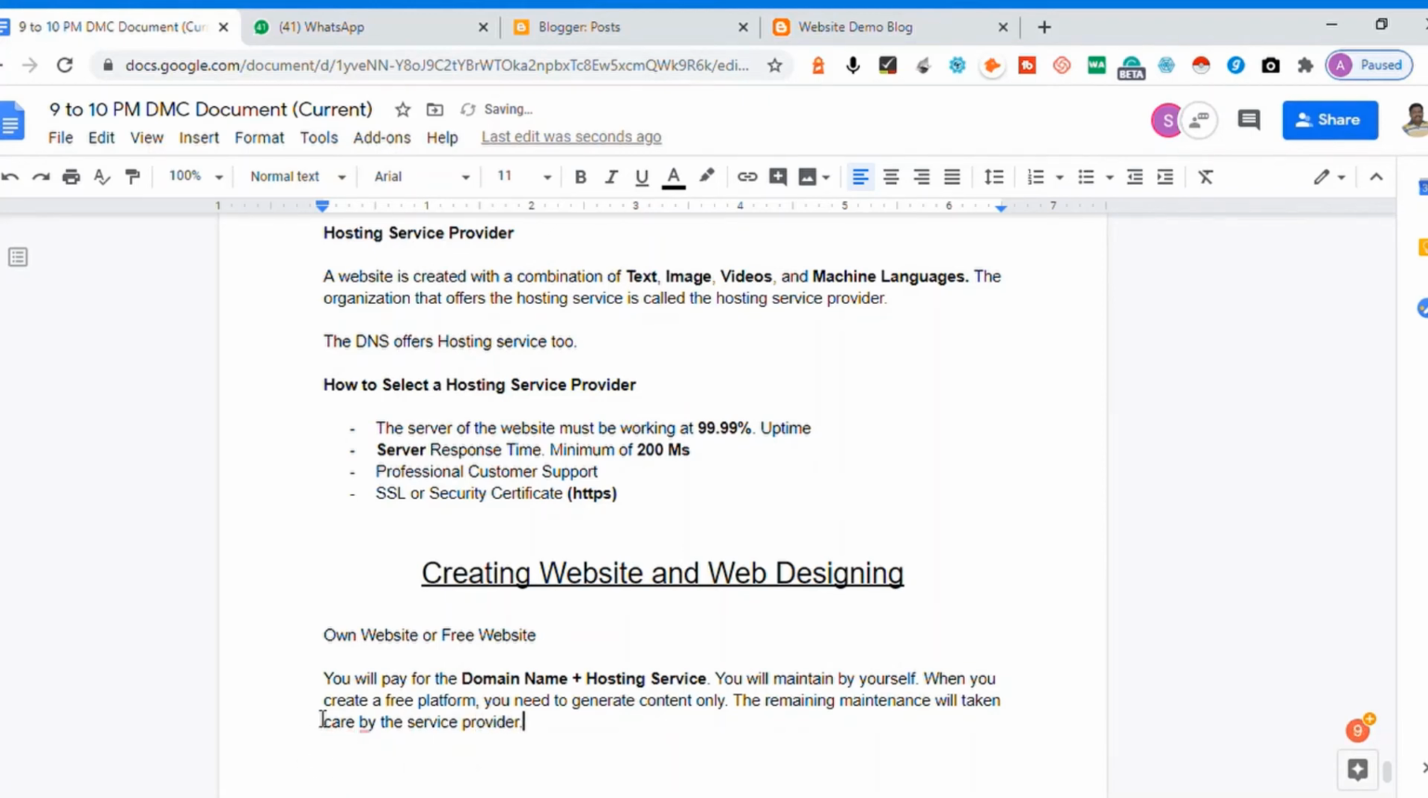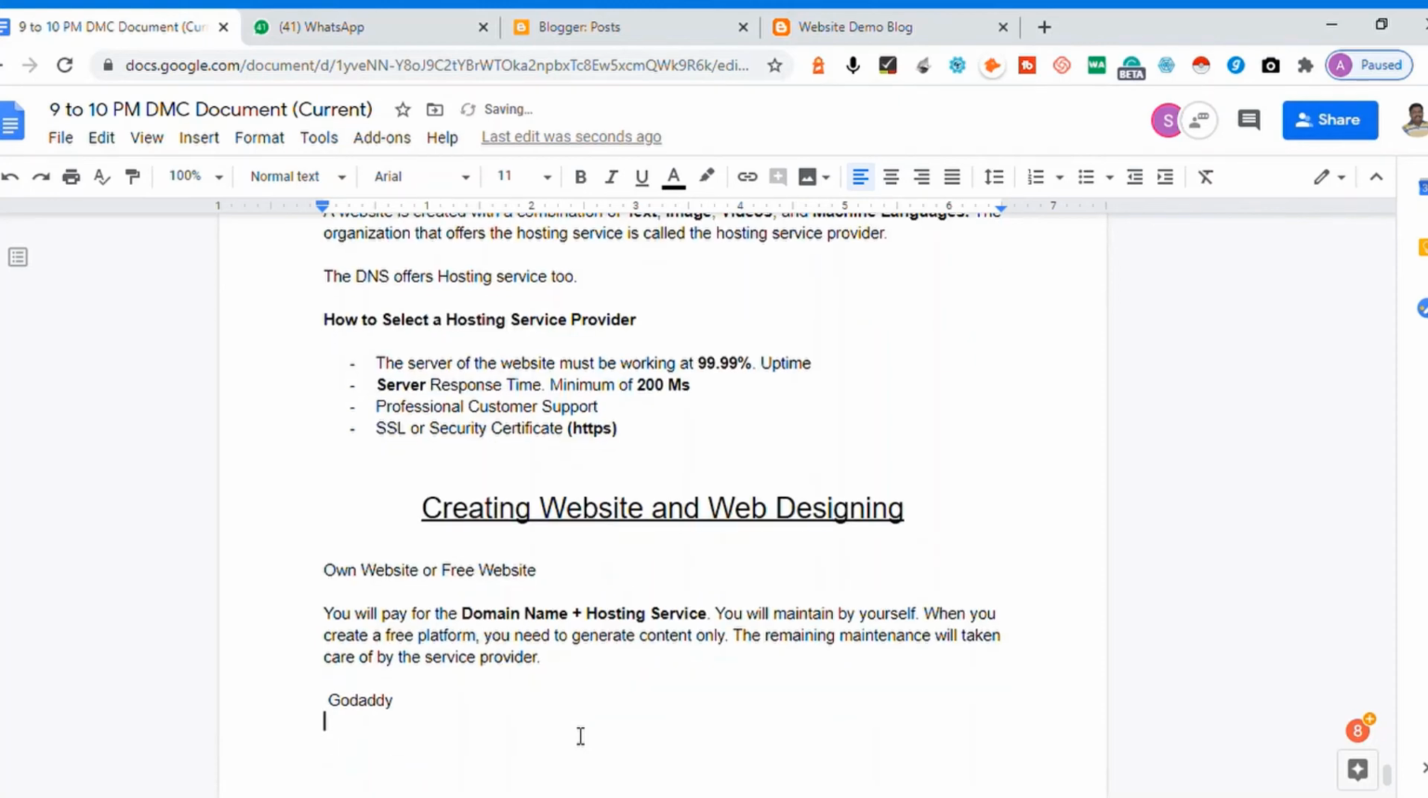So there are two ways of doing it. One is free, one is paid. Basically you go for the paid one. You can get services with platforms like GoDaddy, Bluehost, SiteGround, and all the stuff. You can go and create with them. So these are all paid.